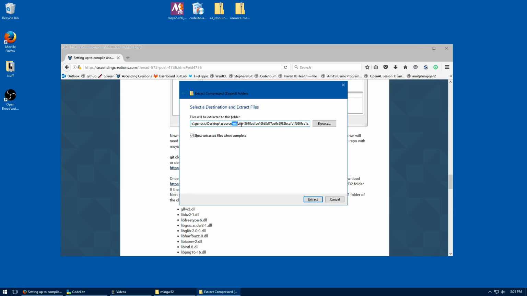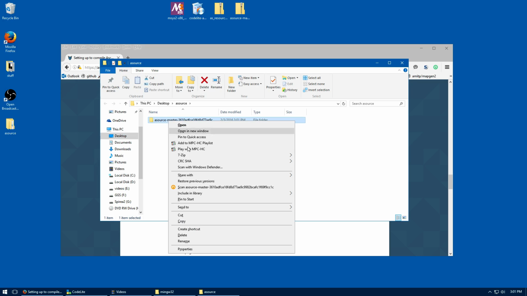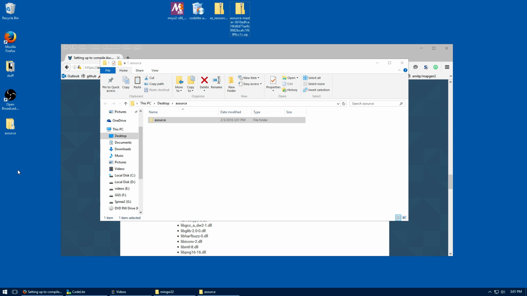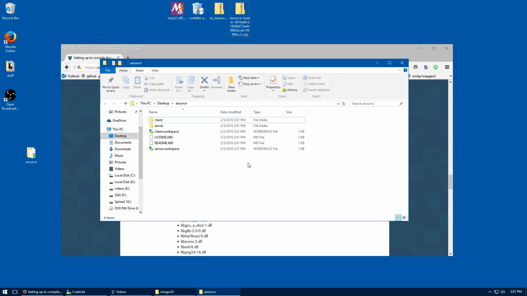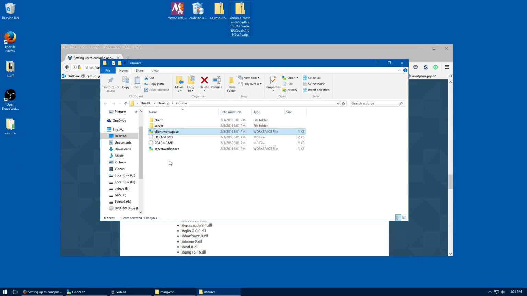I'm just going to zip it to a folder called a source, just to make it easier for me. And I did not like that it did that, but I'll just rename that and then cut and paste this back out here. Okay, now within our a source folder, you will see a client.workspace and a server.workspace. These are for our client and server.